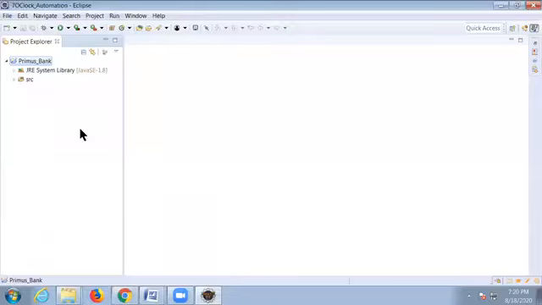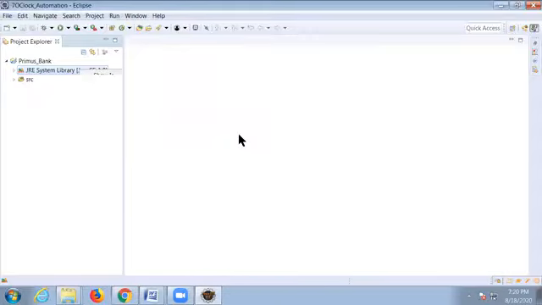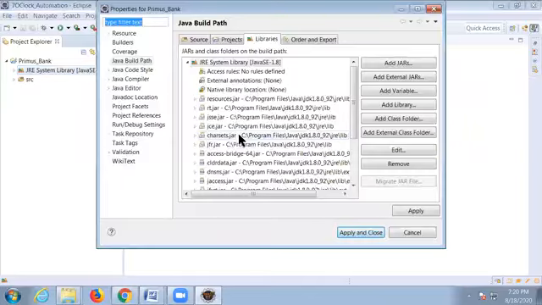To add a jar file to your project, there are different ways. You can expand your project. Right click on JRE System Library, Build Path, Configure Build Path. Just right click on JRE System Library, Build Path, Configure Build Path. And we need to add that jar file.